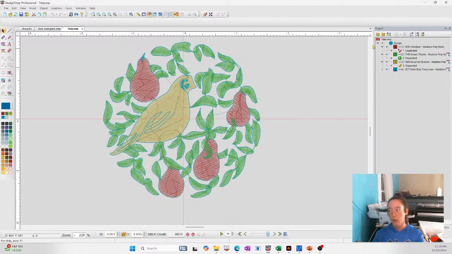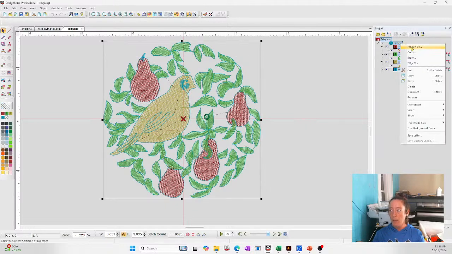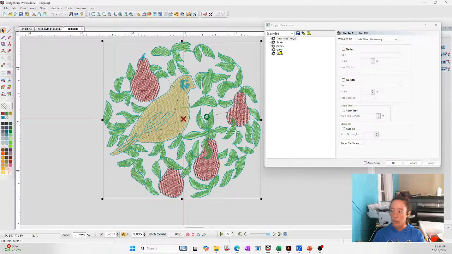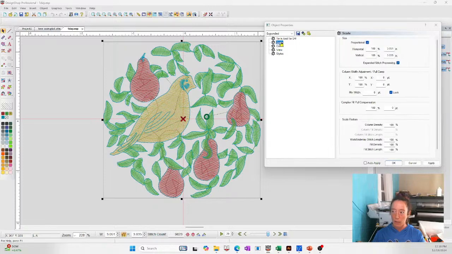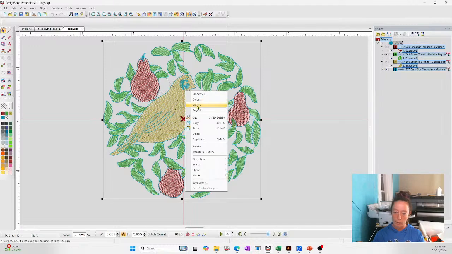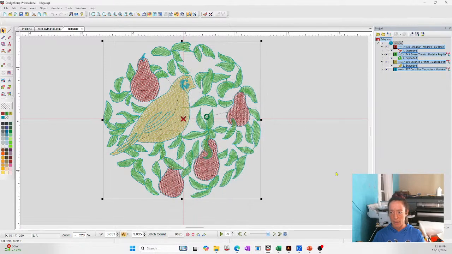Okay, and that's in version 9 as well. It's a scale tab. If you go into properties, it's also under scale here. So that's where you find it if you're in properties, or you right click and go straight to scale. That's existed as long as I can remember.